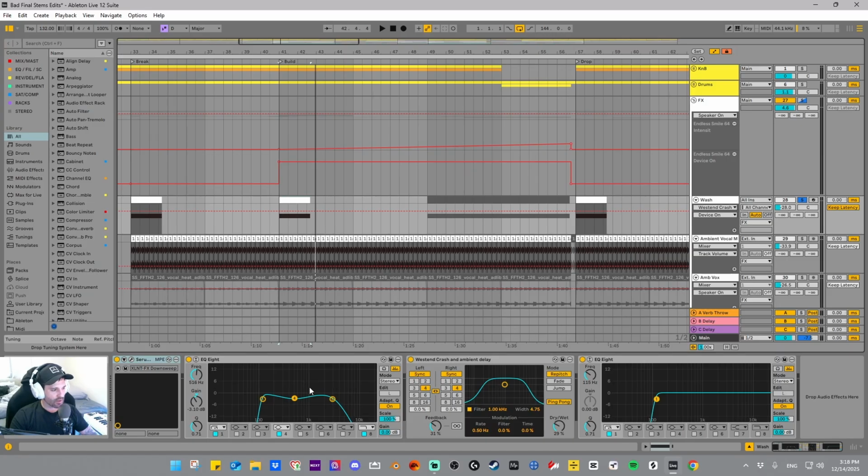EQ, cutting out some highs and some lows. Don't want it too muddy, so we're dipping here around that 500 area. We used West End's delay here again, and then cutting out the low end. And this is just settings that West End uses on crashes from what we've seen in some of the projects, and we just copied it and took it from him pretty much. It's nothing crazy. It's just a delay with certain settings.